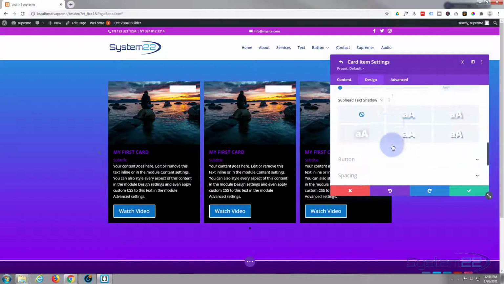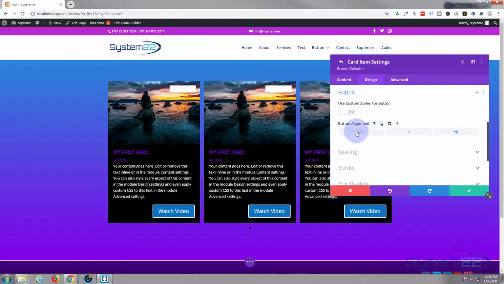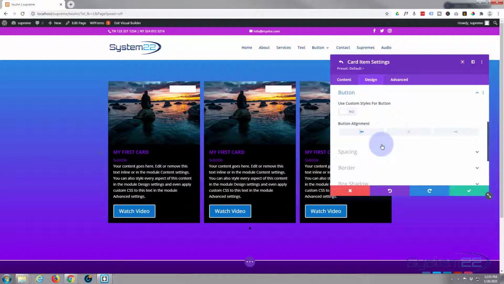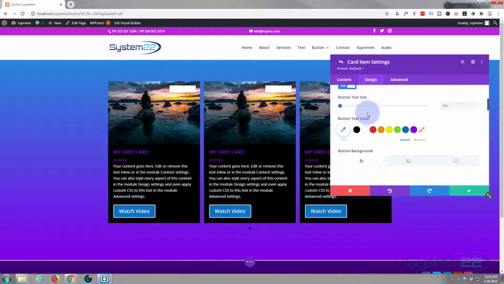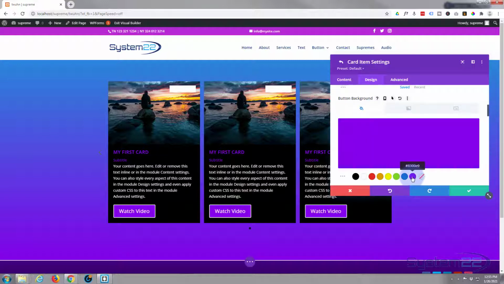Okay, if we move on down now to the button, you can align your button left where it is at the moment, middle or right. I'm happy to have mine on the left, everything else is left aligned, that's fine. I'm going to use custom styles. Text, I'm going to leave it as it is. Button background, I'll use the same color we've been using, which is the purple there.